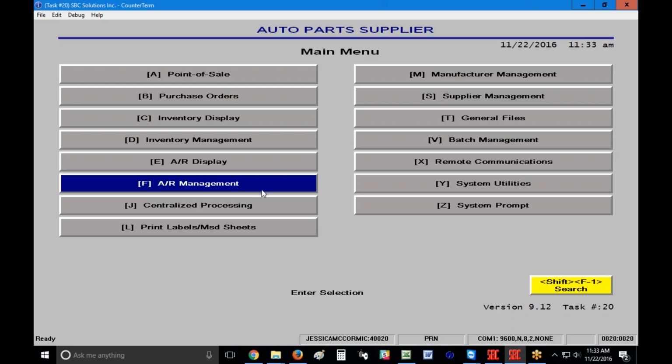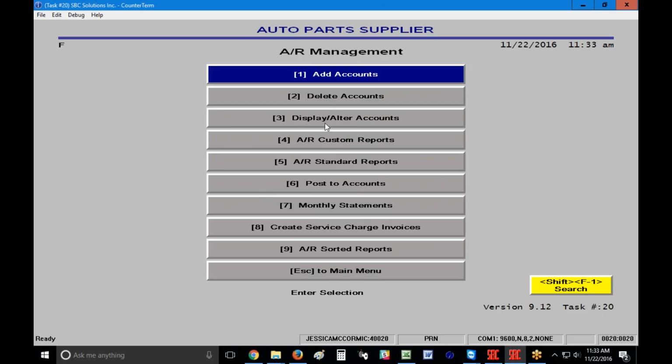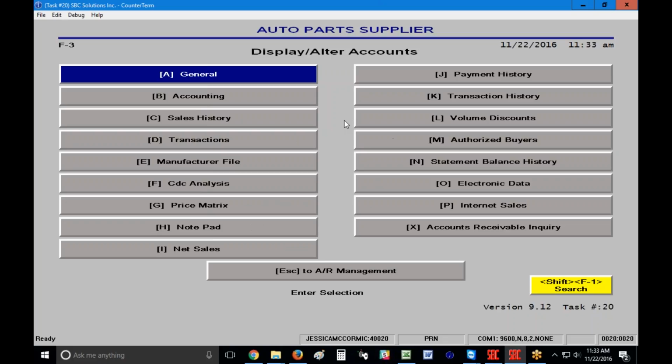I'm going to start by going into the AR Management screens by clicking on the F key, and then number 3, Display Alter Accounts. So all of these buttons are available to access either through this menu here, or once you're into the account, you can click on the letters that you find on the left-hand side of each of the descriptions and go straight to that page. There's also a drop-down menu that gives you these same descriptions so you know what the letters represent.